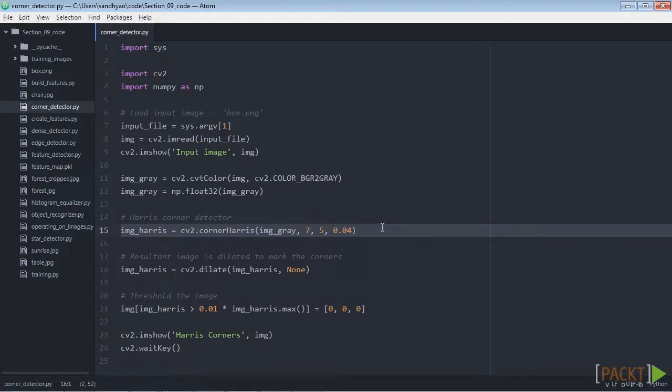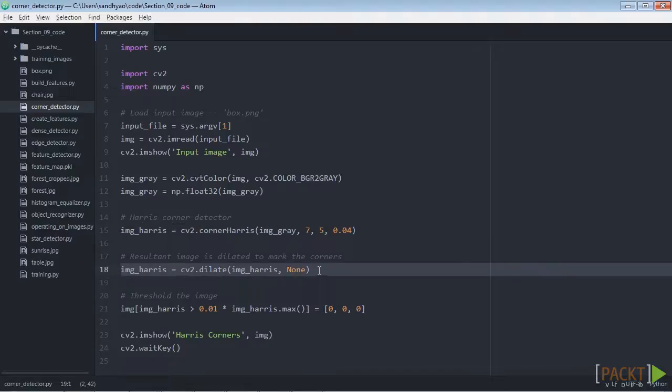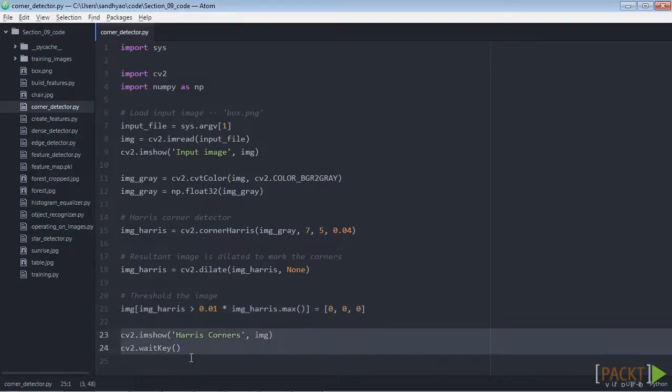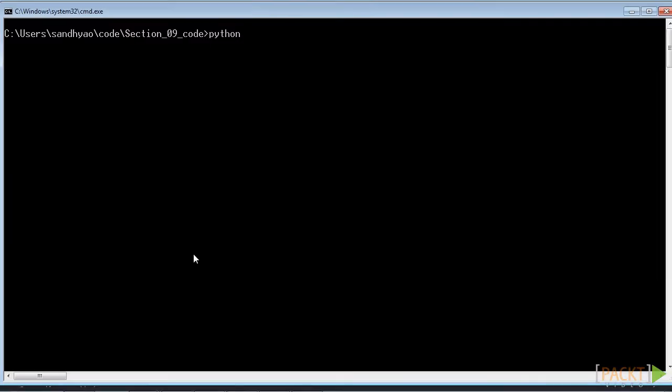Now, in order to mark the corners, we need to dilate the image like this. Let's threshold the image to display the important points. Finally, let's display the output image. Let's go ahead and run this file.